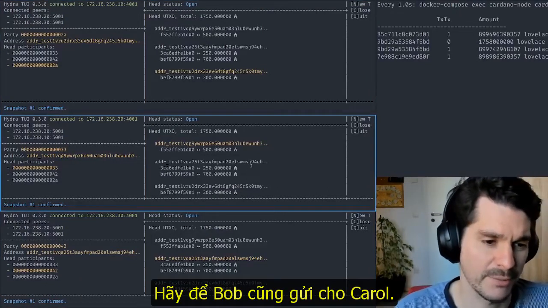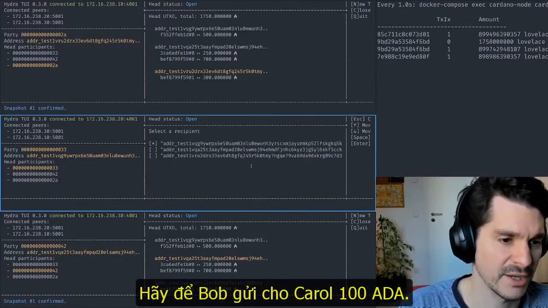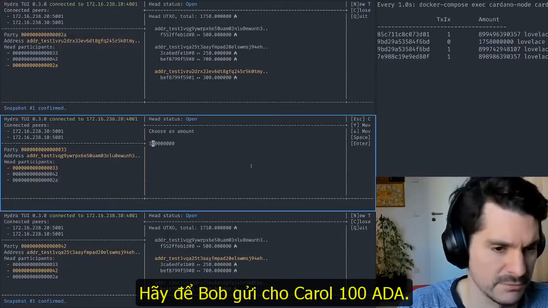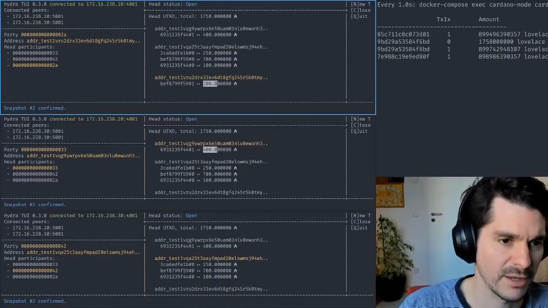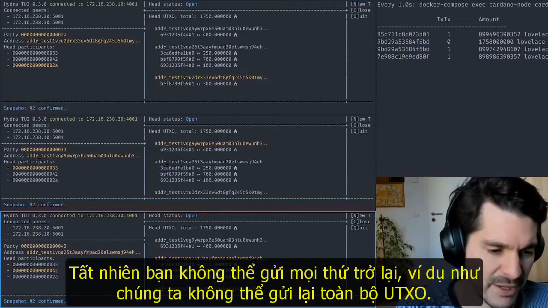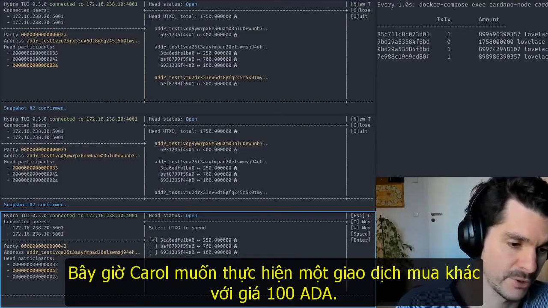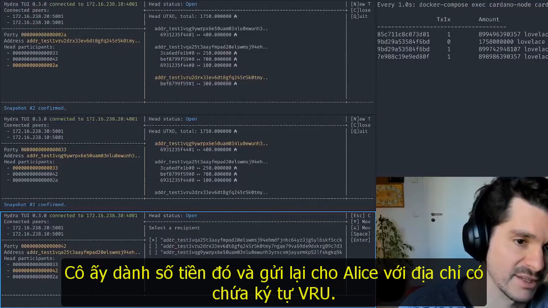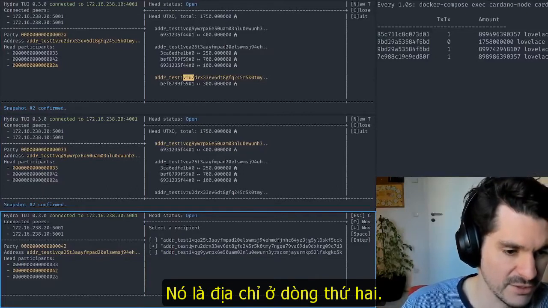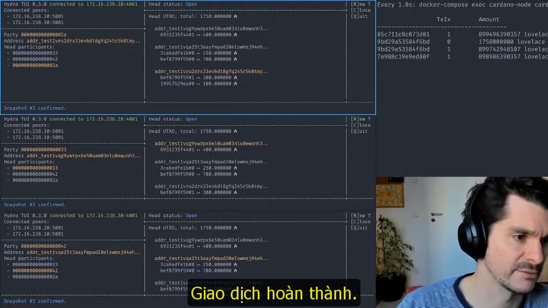Let's have Bob also send something to Carol. Sure, she probably sold something. So let's have Bob send, again, to Carol, 100 ADA. So Bob has 400 left, Alice has 300 left, and Carol now has 3 outputs in the head. We can also send things back, of course, we can also send the whole output back. So for example, if Carol now just makes another purchase for 100 ADA, she spends that and sends it back to, let's say, Alice. This would be VRU. So it's a second address here. And for 100 ADA, done again, snapshot 3.